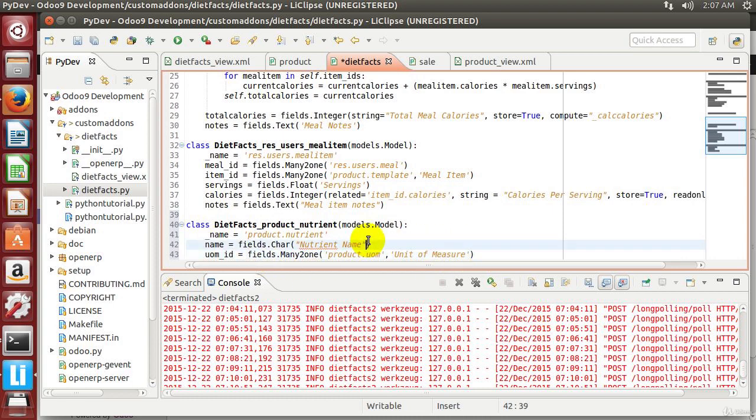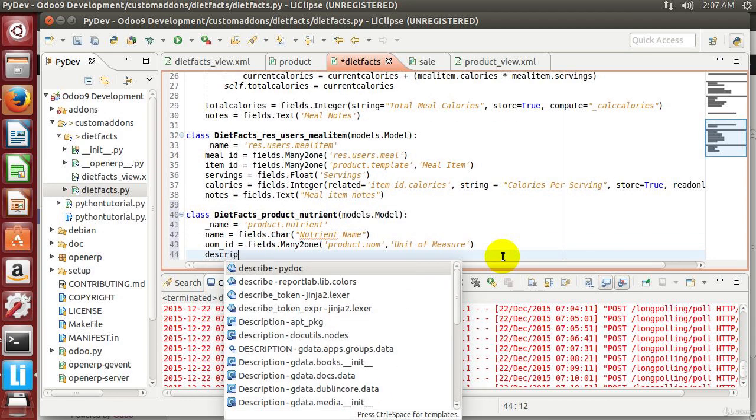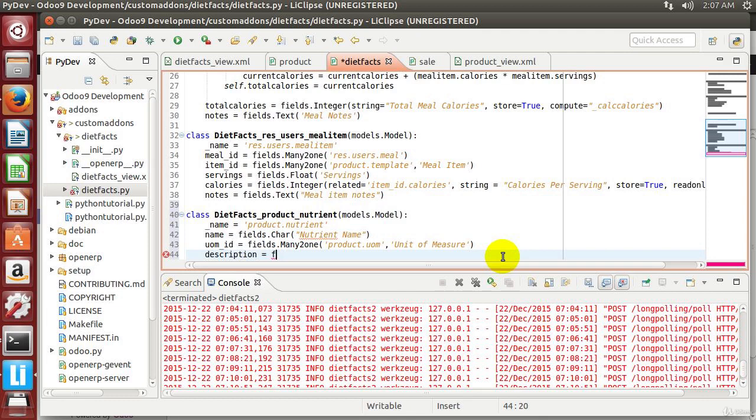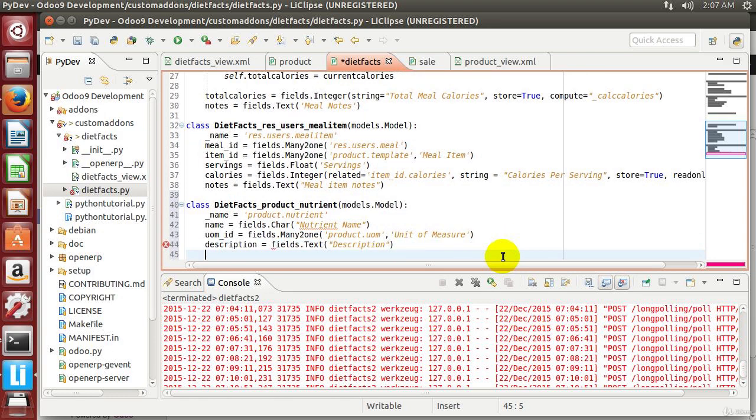That's going to be our nutrient name. This is going to be the product, and then we can go ahead and have a description for it. And that defines this model. That's all there is for this model.